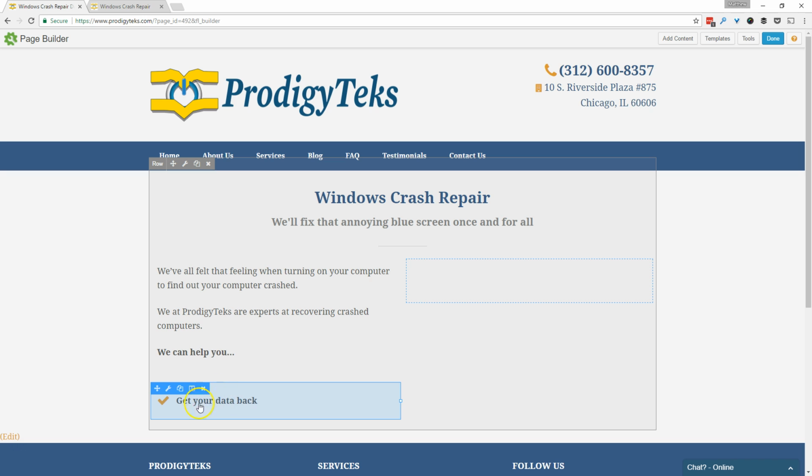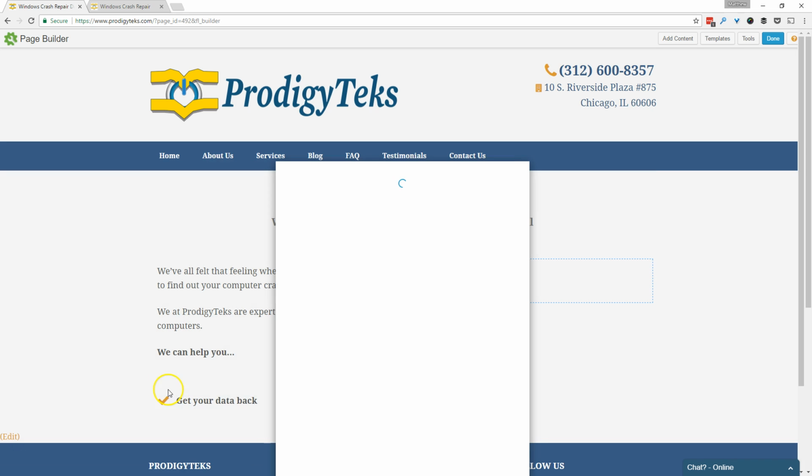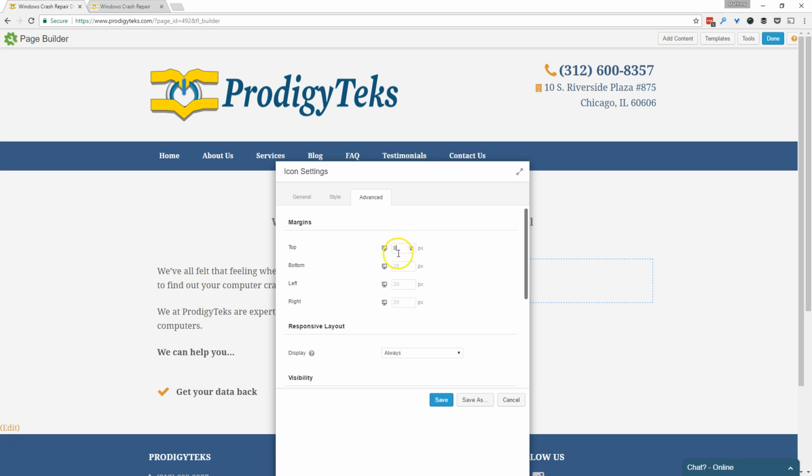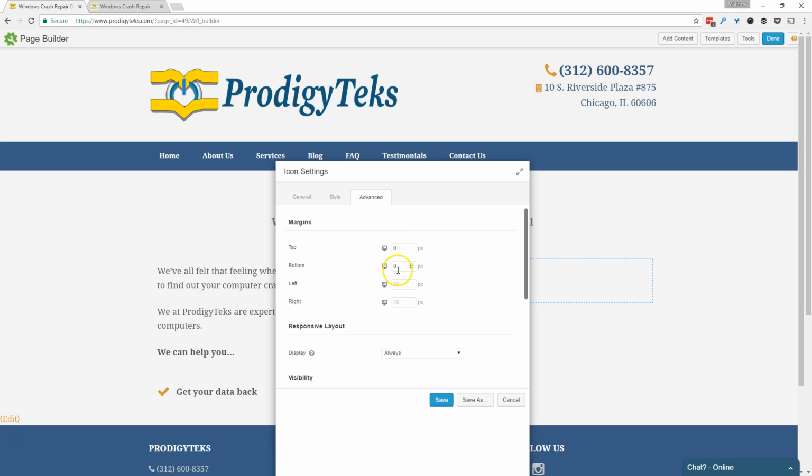Since I want these checkboxes to be right next to each other, as if they're in a list, I'm going to go into my, let's see, I think it's the column settings. Nope, it's going to be the module settings. Under Advanced, where it has margins, I'm going to put 0 for the top margin and 0 for the bottom margin. So that way there's not going to be a big space between the check marks.